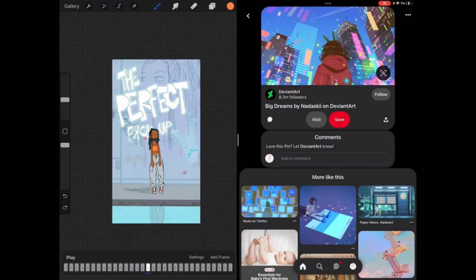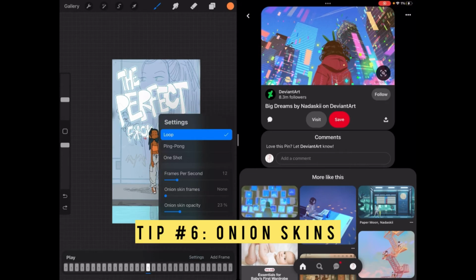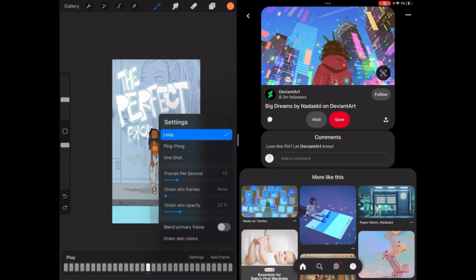Very helpful. And the very last tip, of course, you're animating, so you want to use those onion skins. I feel like this is common knowledge, but if you didn't know, now you know. Use those onion skins, use those frames per second, and you can just adjust the timing of your animation, and yeah, it don't get no better than that, really.